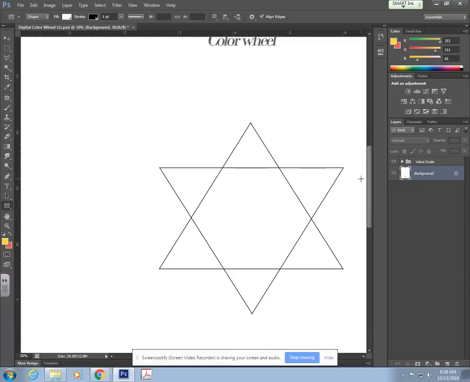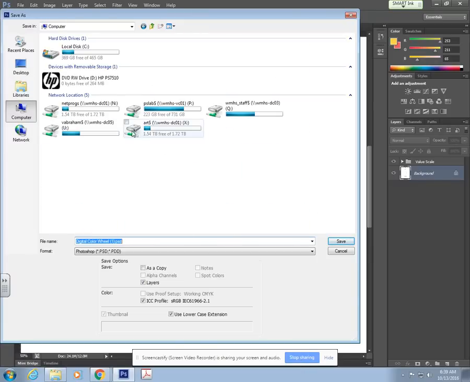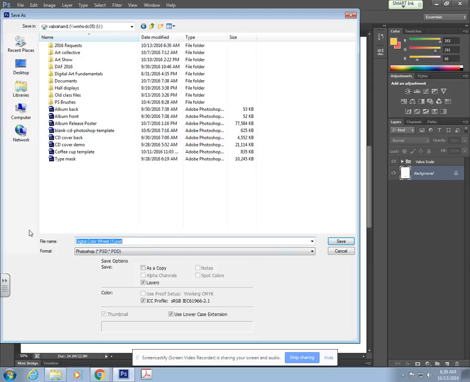The next step for the color wheel will be in part 2. Make sure you go up and go to File, Save As, and save to your U Drive. And title this Your Name, Digital Color Wheel. Save it as a PSD and hit Save.